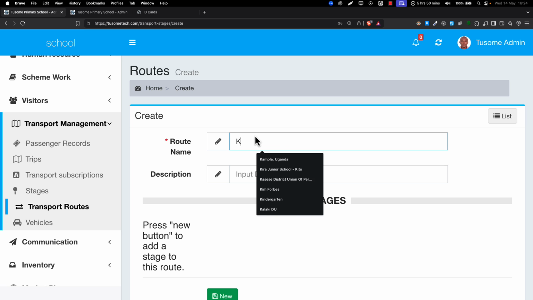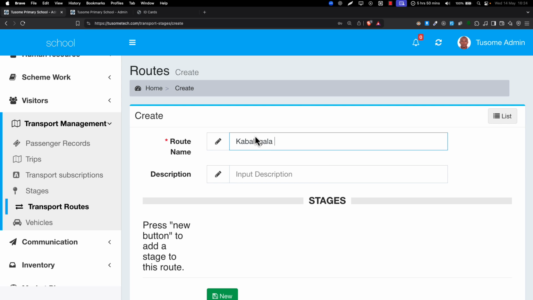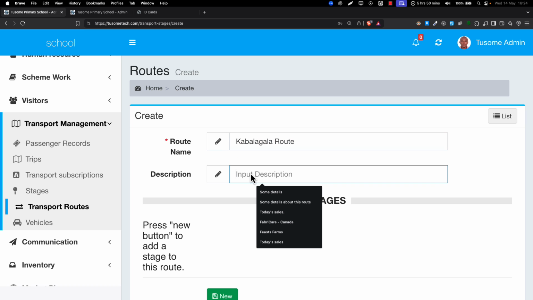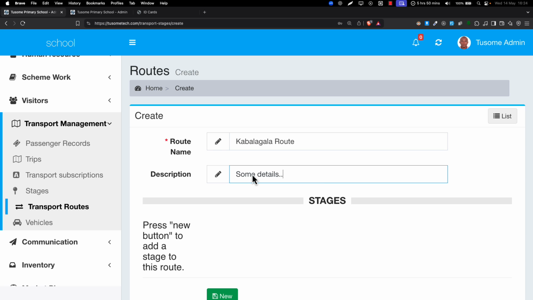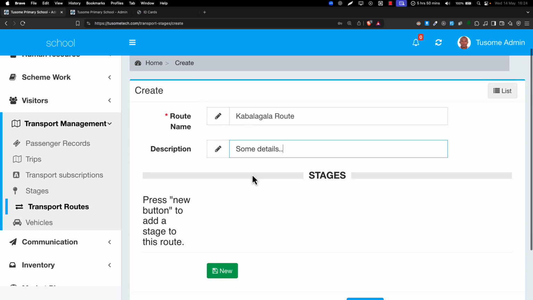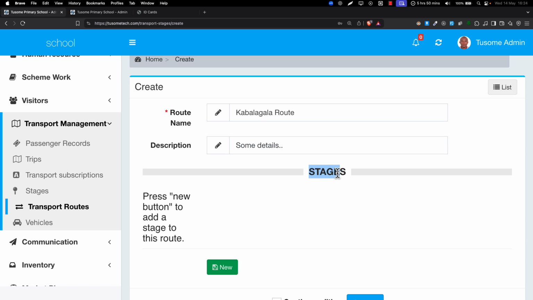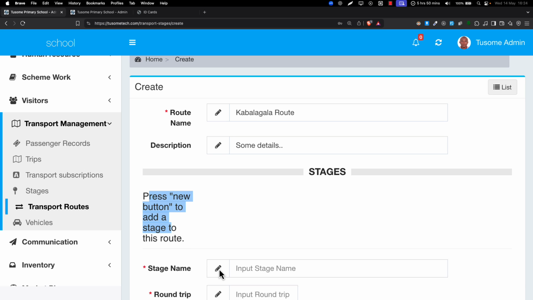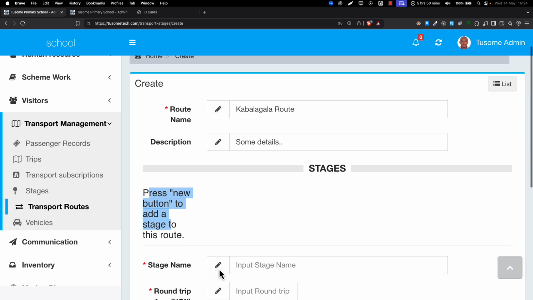So I will just simply come here and say new route, and then I can say maybe this is the Kabalagala route. Then for this Kabalagala route, we can write here some details about it. Maybe it will pass through Kivuli, etc. Then after this, you'll see the section of stages. You'll see, press new to add a stage, right? So I can just simply click here on new to add a stage. When I click on new, it means that I'm adding this stage to this route.